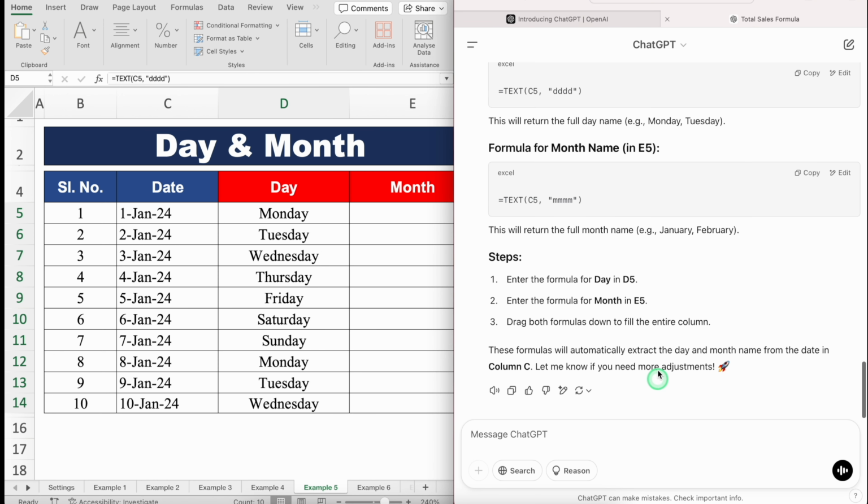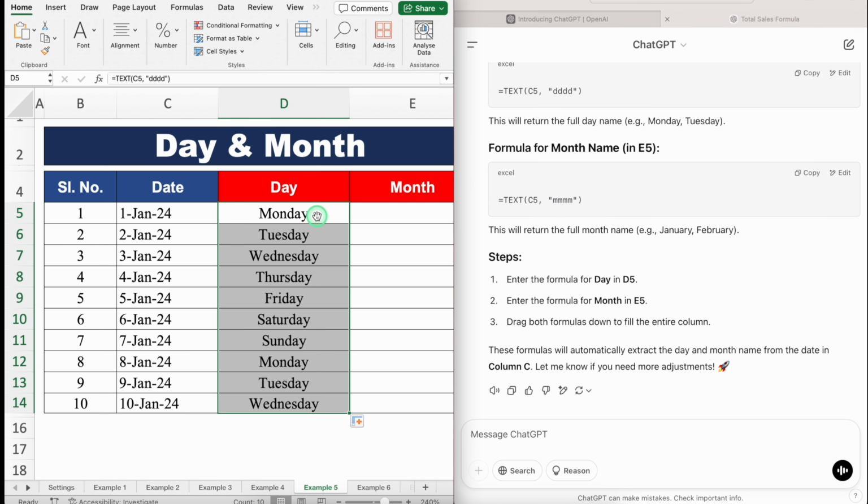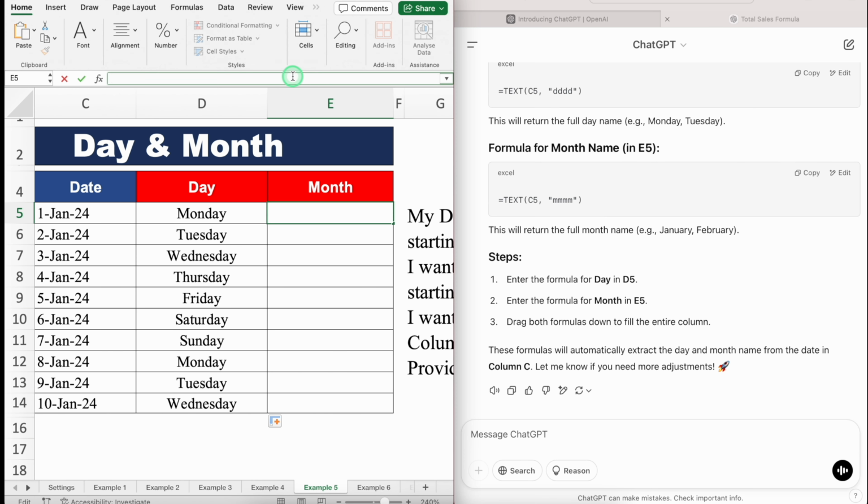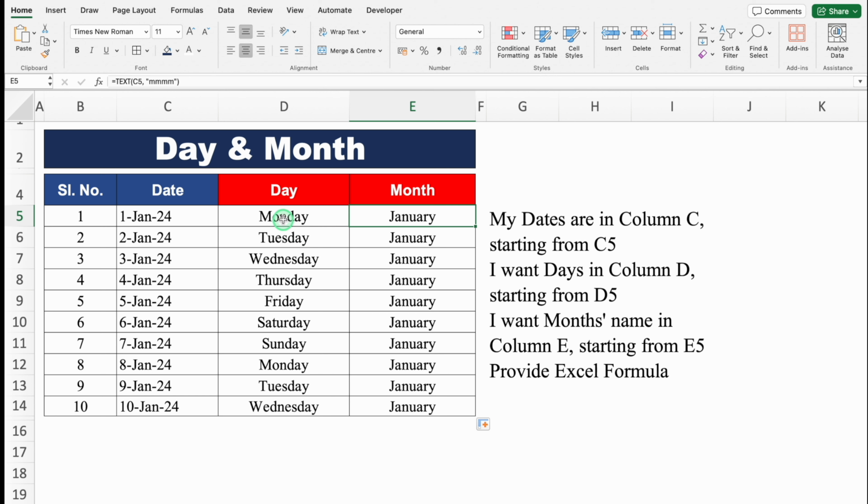We'll come down and copy the formula for month. We'll click over here. Formula got copied. Now I'll click just in front of day. We'll go to the formula bar and paste my formula, Control V or Command V, and we'll hit enter. We got January. Now I'll drag this down. So we got our days as well as month against our dates. Let's see our next example.